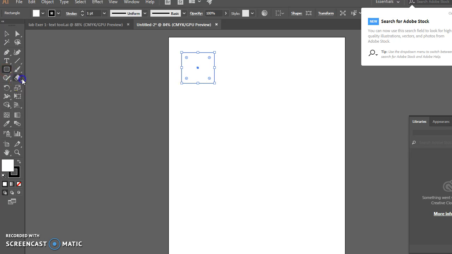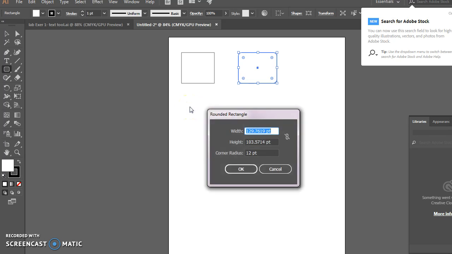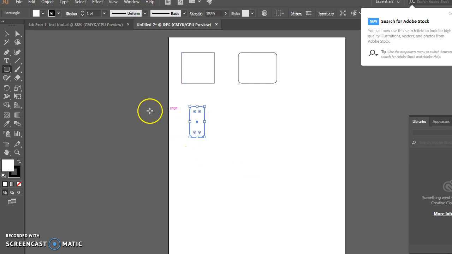You can click and drag, or you can also click sekali je. Boleh juga. Jadi bila kita klik sekali, kita boleh choose the size. For example, we want to choose 15 point times 100 and the corner radius 12 point. Then click OK. Right.